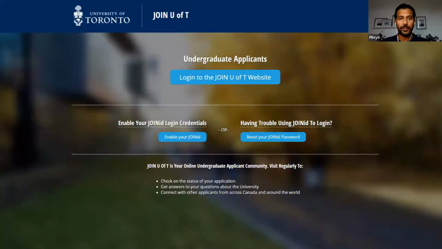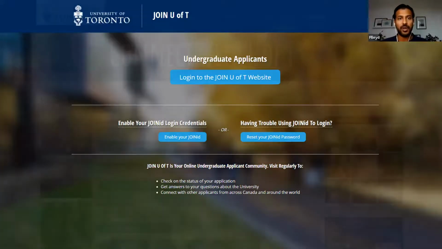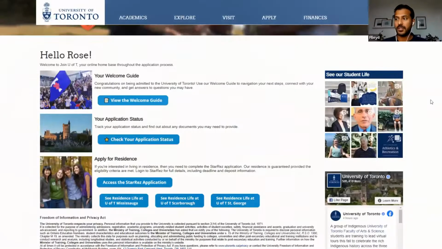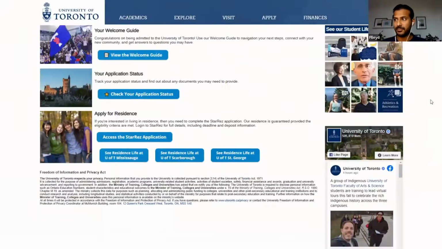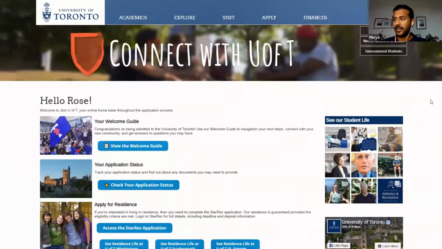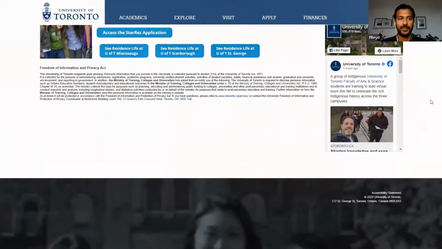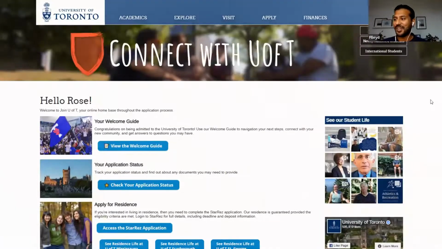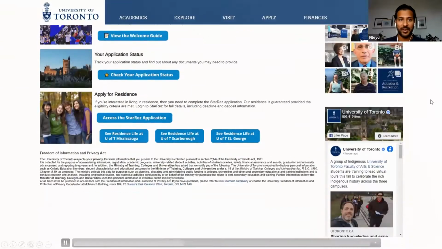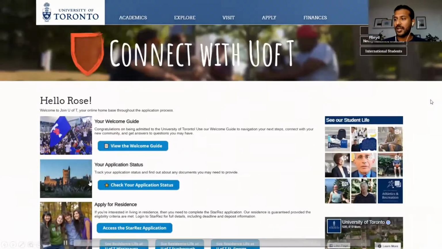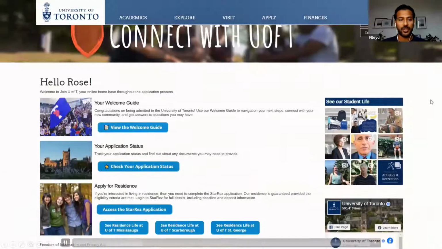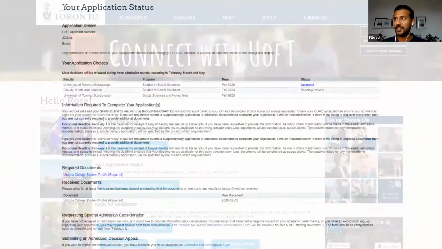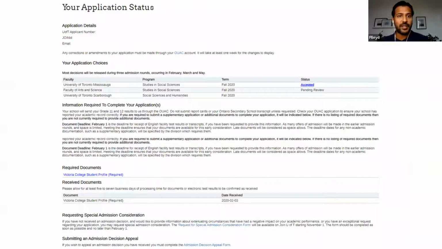So here's a really quick peek at what your Join U of T portal will look like. This is exactly what the launch page or the login page looks like. Once you log in, you'll see this page. If you click, sorry, it's moving on. It looks like this student was admitted already, but if you click the check your application status page, we'll skip that, that's a little distracting. So we've clicked the check your application status page, and it'll bring you to this, which will show you all of your program choices at U of T, your admission categories at U of T.